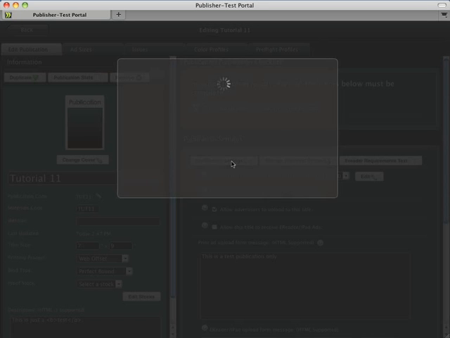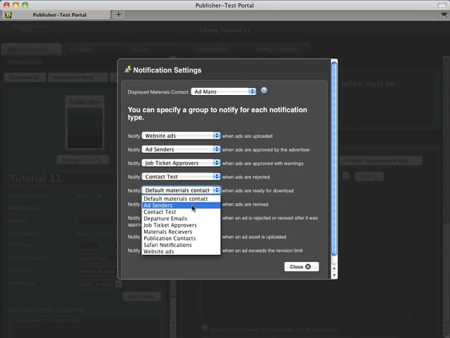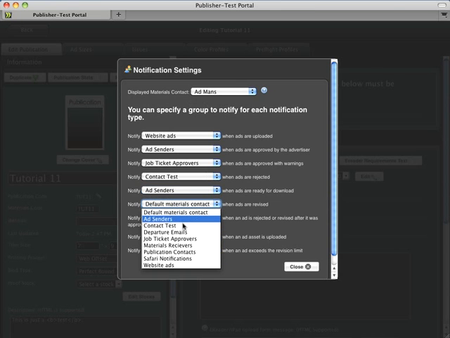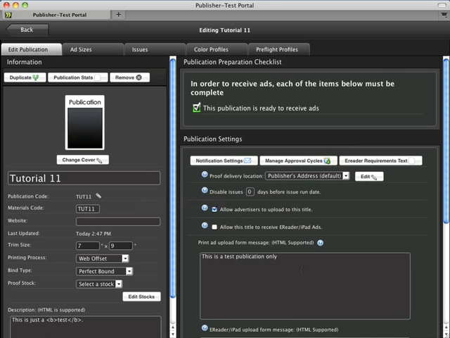The default is to send all notifications to the contact person that we established when we first created this publication. But you can also assign different groups of people to individual types of notifications. So adjust that how you like, and once you've done that, this publication is ready to receive ads.